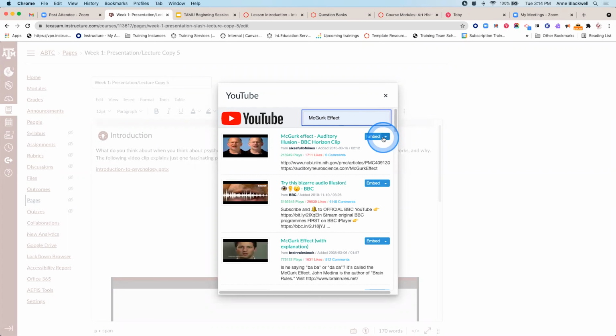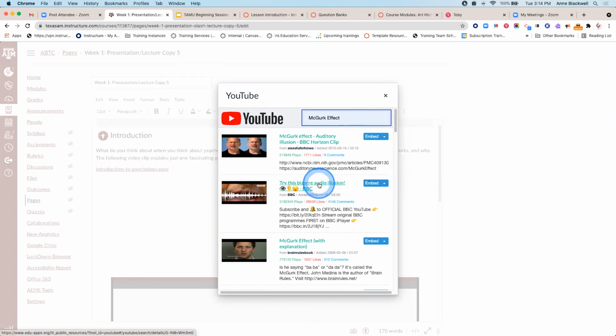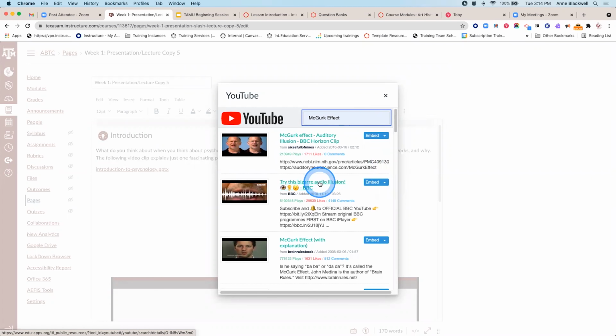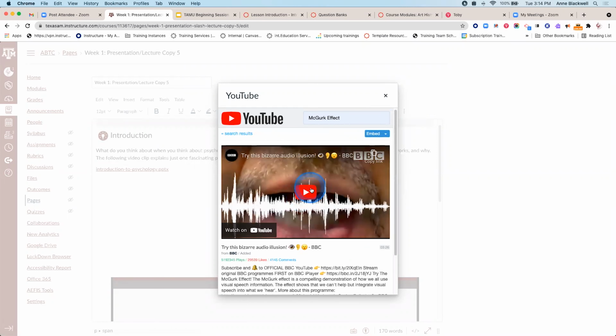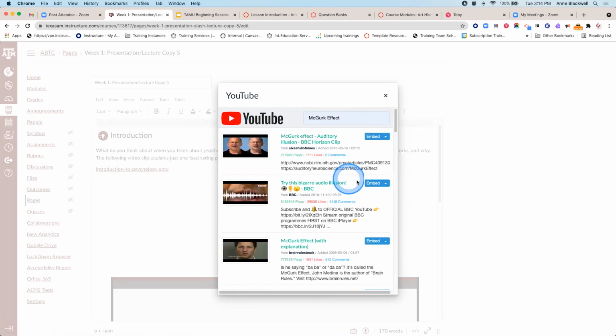And let's say I wanted the second one. So you can also preview these. If you wanted to know what they were, you can click on it and preview it directly inside of Canvas. So say I want it, I'm going to hit embed, and I would embed small or medium. Okay. So I'm just going to say small.